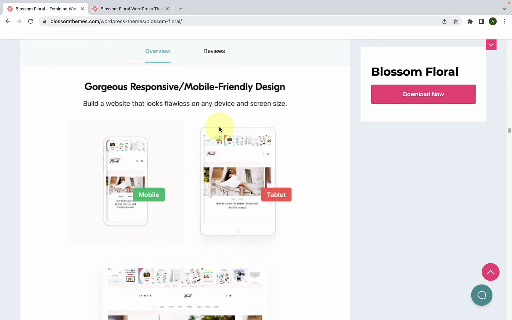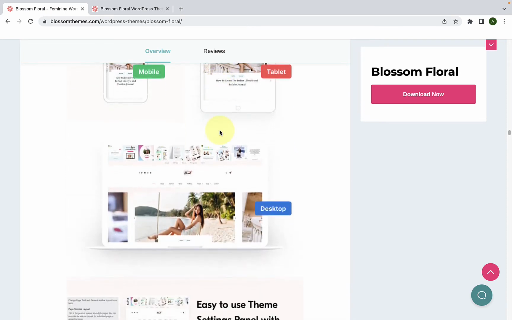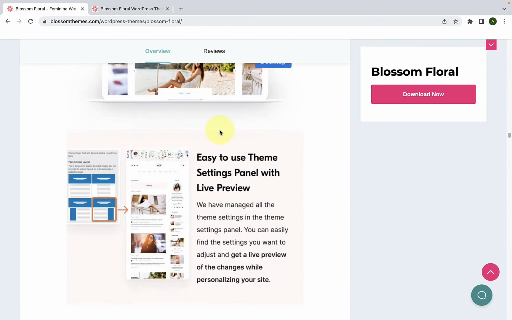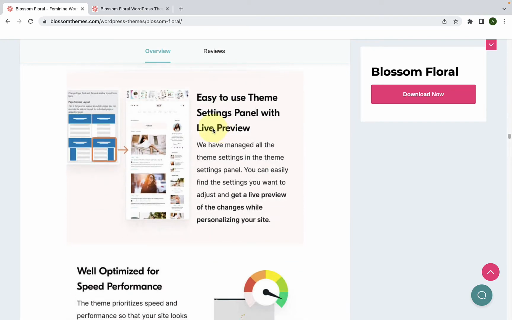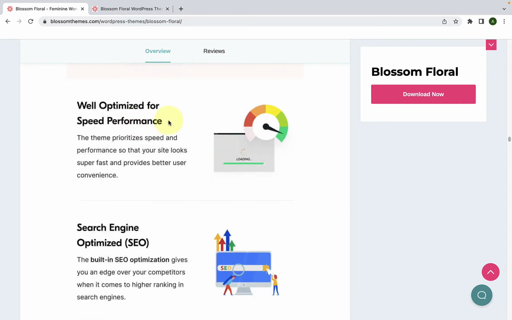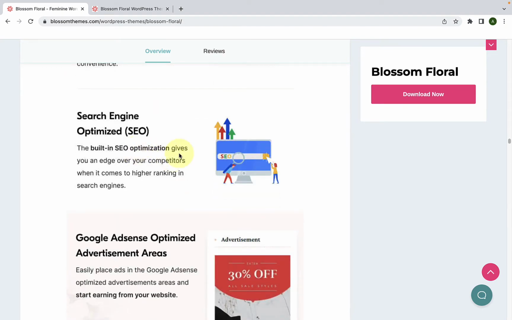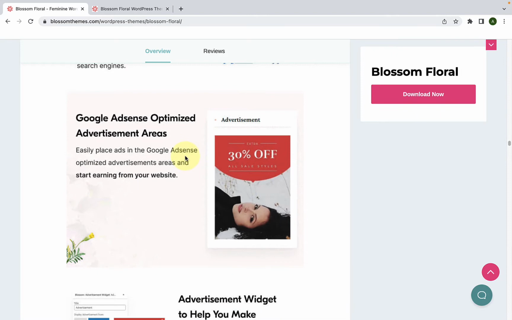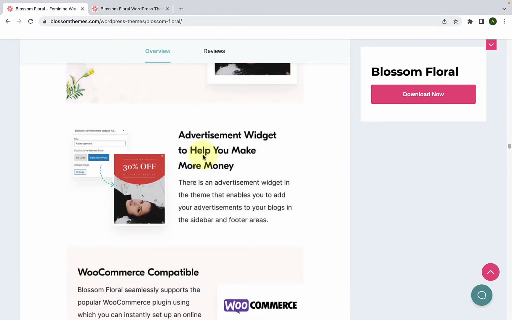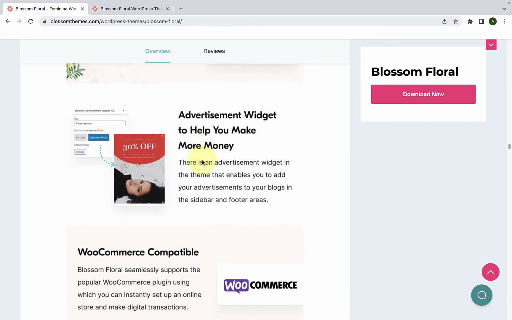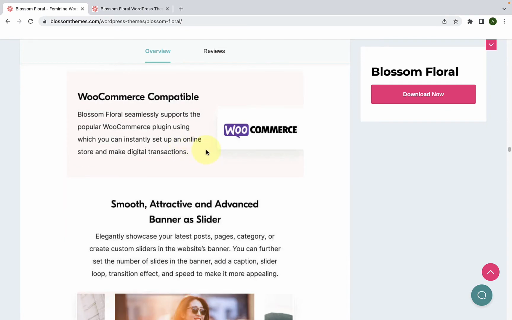The theme looks as flawless on your mobile and tablet device as it looks on your desktop. All the changes you make on the left-hand side can be previewed in real time on the right-hand side. The theme is well optimized for speed performance with built-in SEO optimization. You can place ads in Google AdSense optimized advertisement area, and you also get an advertisement widget to start making money from your website. You can also get your shop up and ready in no time, as Blossom Floral is fully WooCommerce compatible.